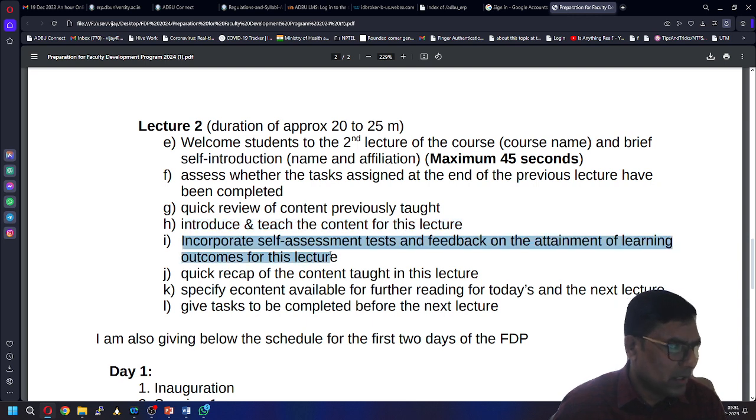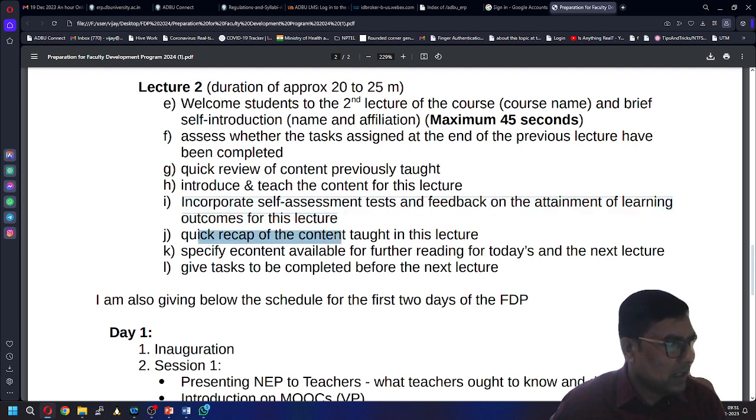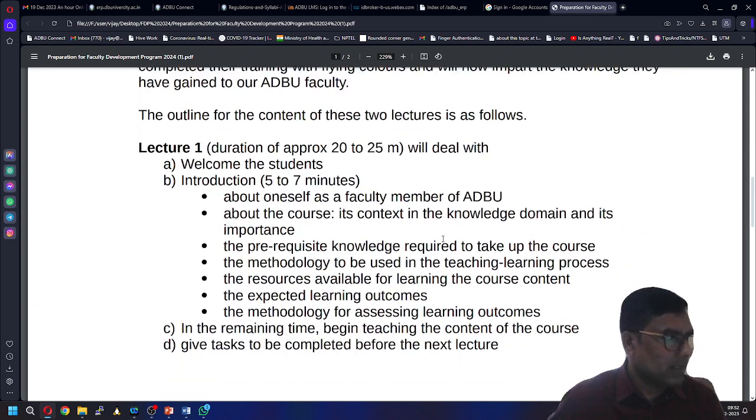Then incorporate some self-assessment test, feedback. So this will be talked about during the FDP. So when you prepare this you can skip. Then you end by recapping what has been taught in this particular lecture. Specify e-content available for further reading. So after every lecture please specify what e-content or other resources are available which the students can refer to, and then end by giving them some task. So that is how 2 lectures have to be recorded.